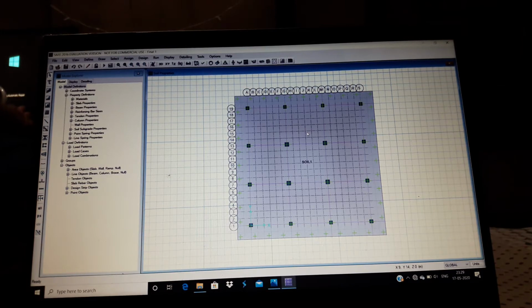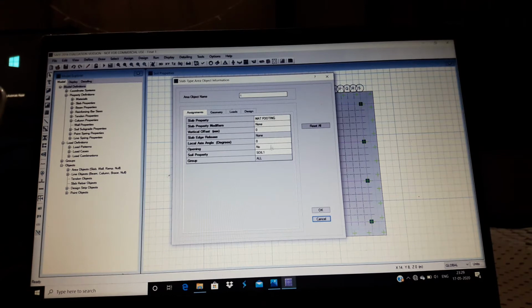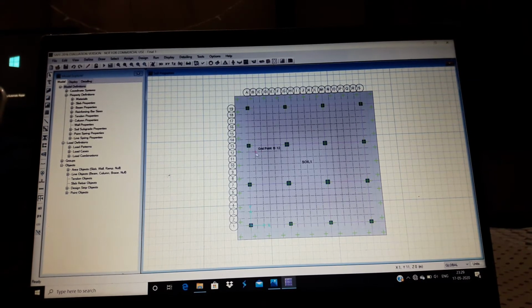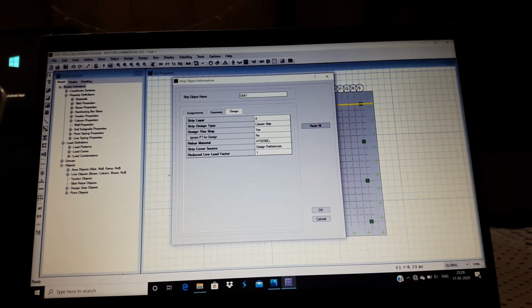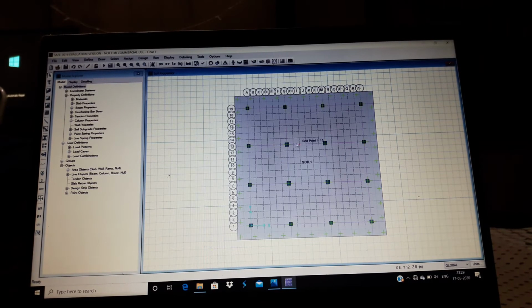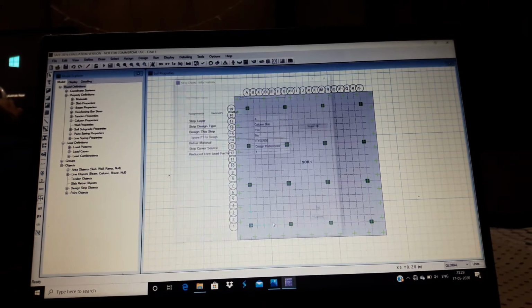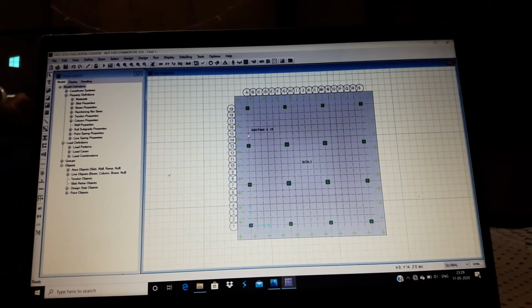Now right click on the footings. You can see here, click on design and make sure that the rebar material is HYSD 500, and then click on strips one by one and make sure HYSD 500 is the rebar material in each and every case. As we have here 8 strips, 4 in the vertical and 4 in the horizontal direction, you can see here.